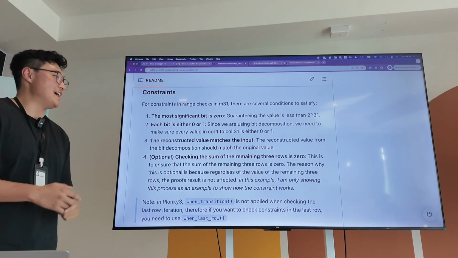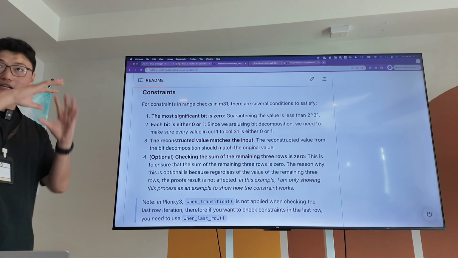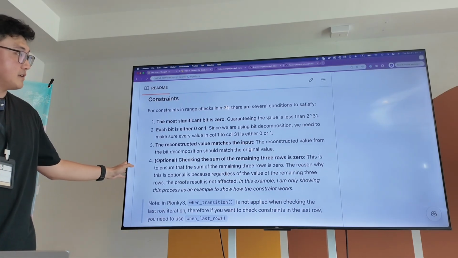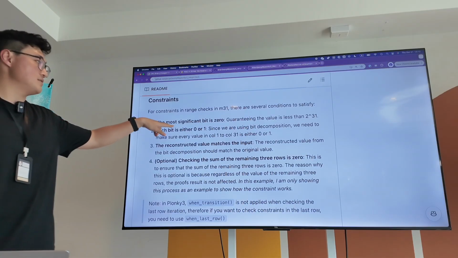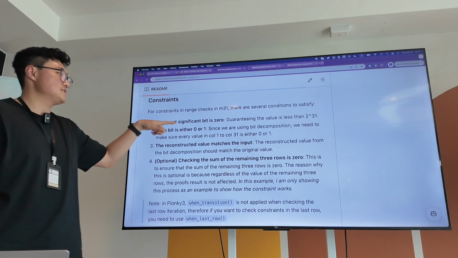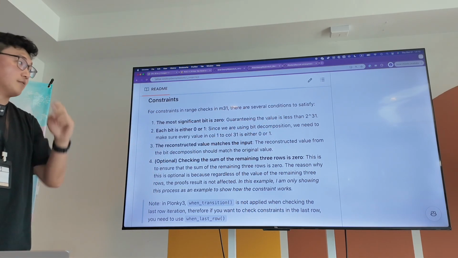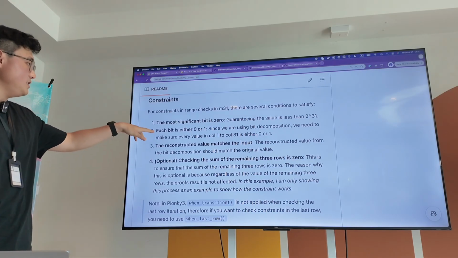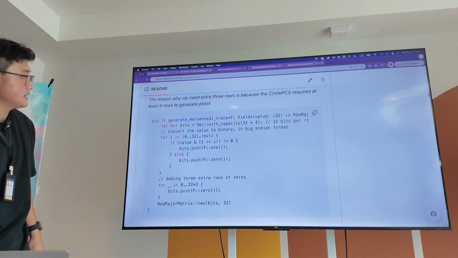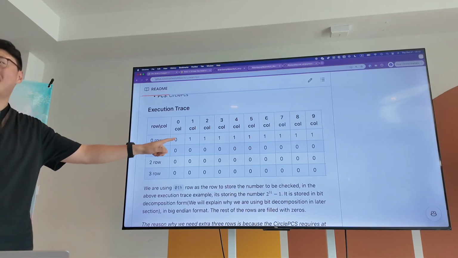And for constraints, there are several requirements that we need to be aware of. So on top of that 32 by 4 matrix that we just saw, there are some of the requirements. First is the most significant bit, the one on the leftmost on the first row, has to be 0 to make sure that the value is less than 2 to the 31. And then each bit has to be 0 or 1, right? For instance, if you look at this execution trace, if we stuff a 2 here, then that is not what we are looking for, right?